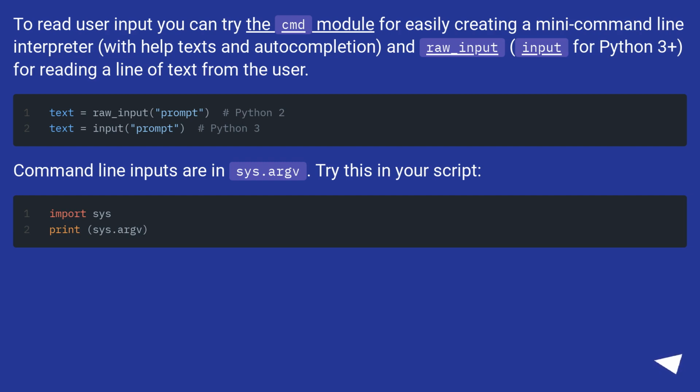To read user input, you can try the cmd module for easily creating a mini command line interpreter, with help texts and auto-completion, and raw_input, or input for Python 3+, for reading a line of text from the user. Command line inputs are in sys.argv. Try this in your script.